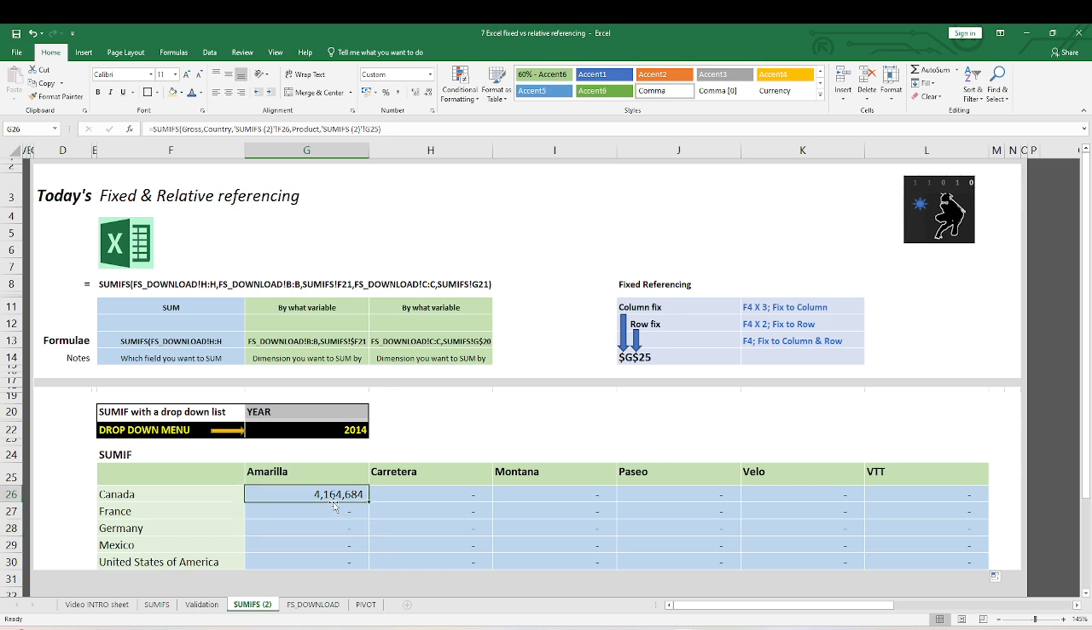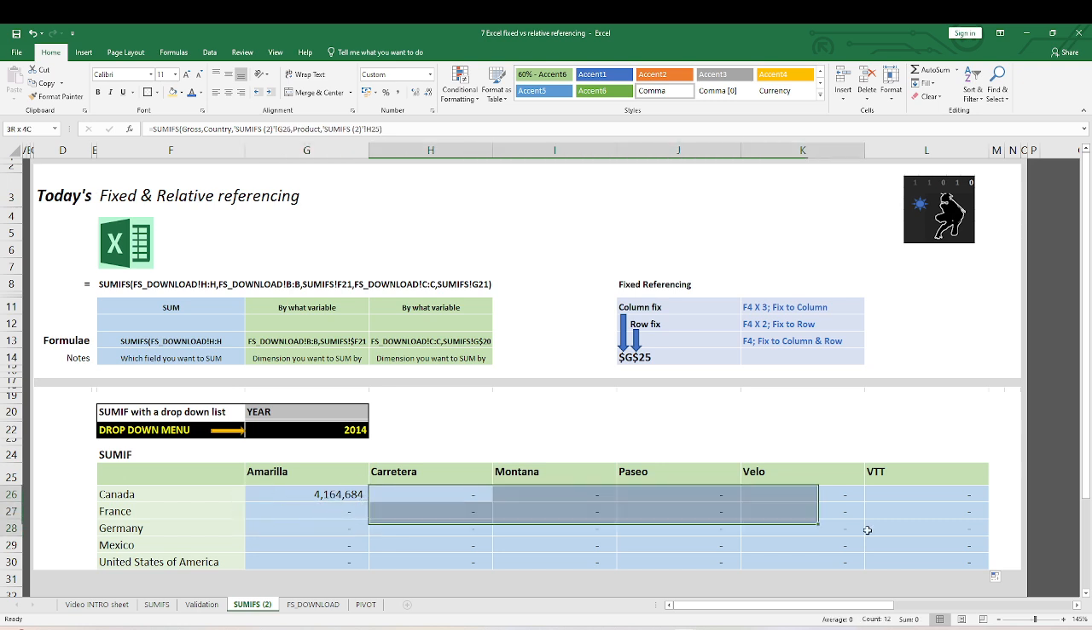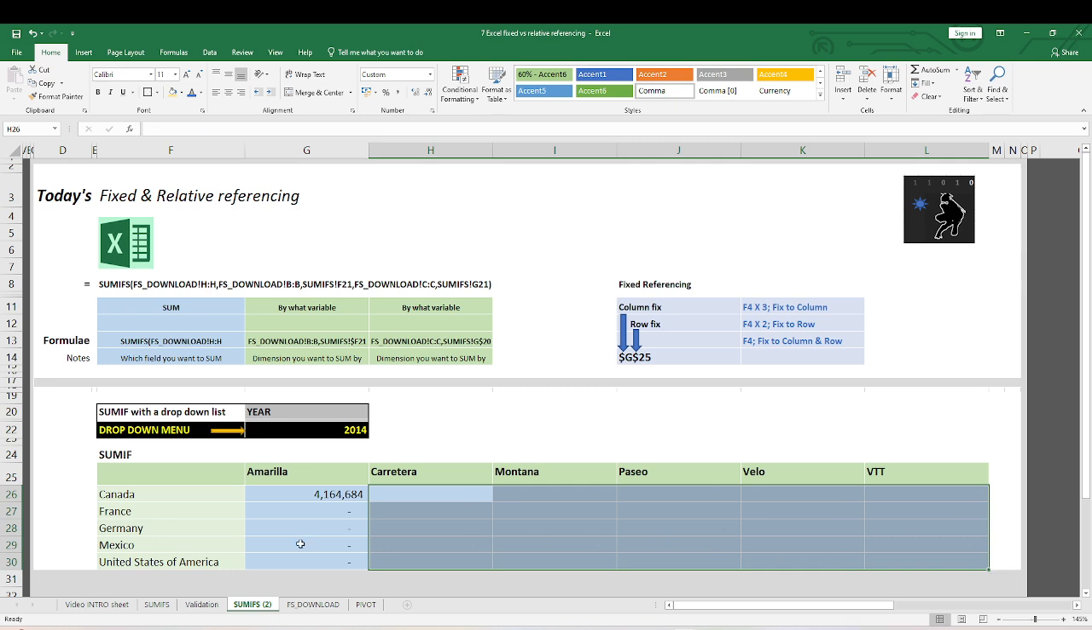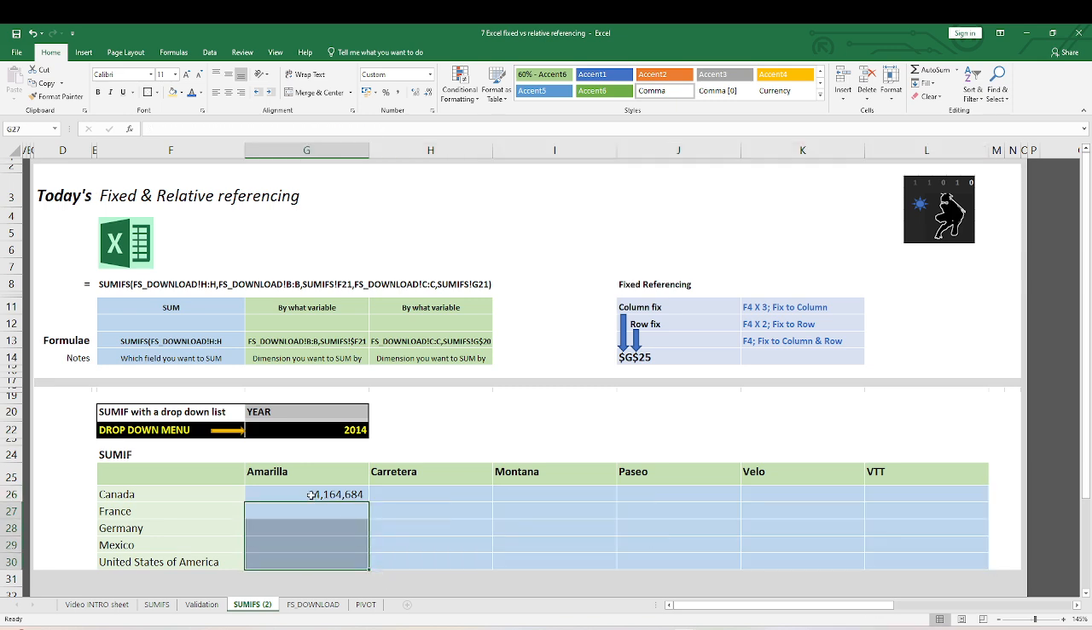So in this case, what we're going to do, I'm just going to delete these out, okay, is we're going to first just try and drag our formulas down. Now you'll see these aren't working. When we drag these formulas down, this is where there's some complexity within fixed referencing, is understanding when you want to fix to a row, when you want to fix to a column, and it just comes with practice, okay?